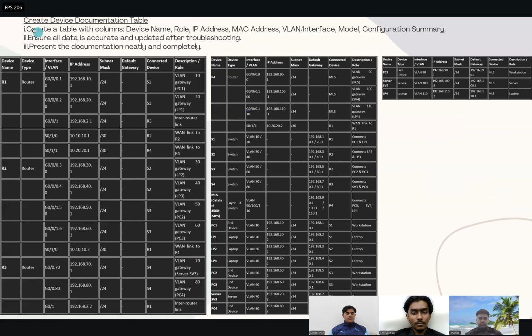So as you can see over here, this is the documentation for the IP table. We have device name, device type, the VLAN, the interfaces, the IP address, subnet mask, connected device, and also the description for every one of the interfaces. We have R1, R2, R3, R4, S1, S2, S3, S4. We have MLS, that is multi-layer switch. We have PC1, LP1, LP2, LP3, PC2, PC3, server 3, PC4, PC5, server 4, and LP4. So LP stands for laptop.